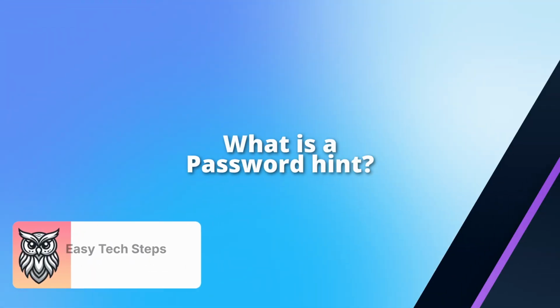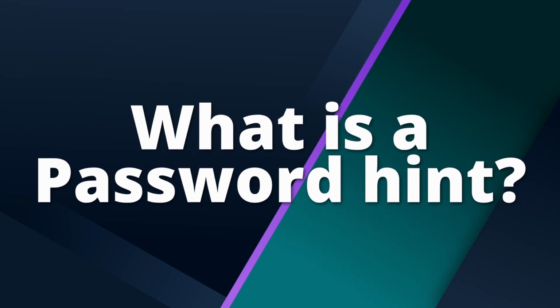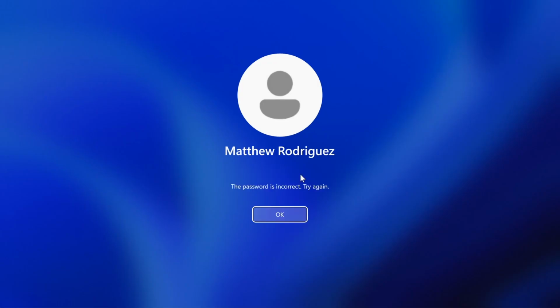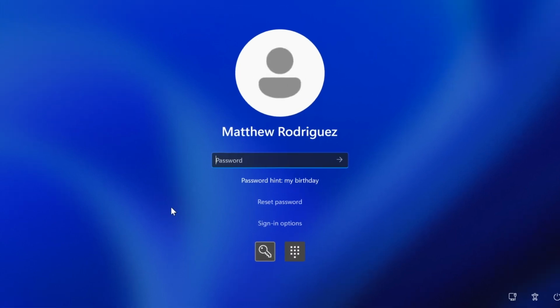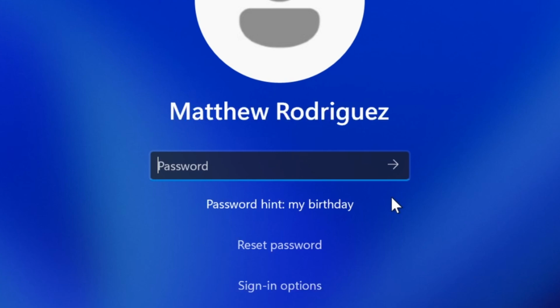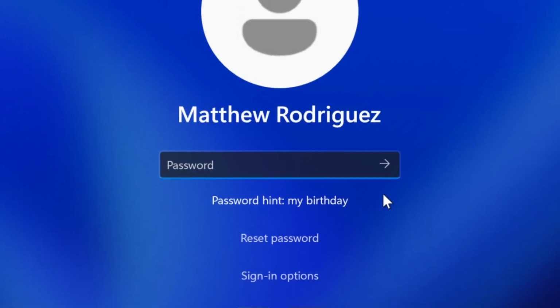Today, I'm going to explain what a password hint is and how to use it. A password hint is a short reminder you create when setting up your password. If you enter the wrong password, Windows will show the hint to help you recall it. For example, if your password is 0408, your hint could be my birthday.